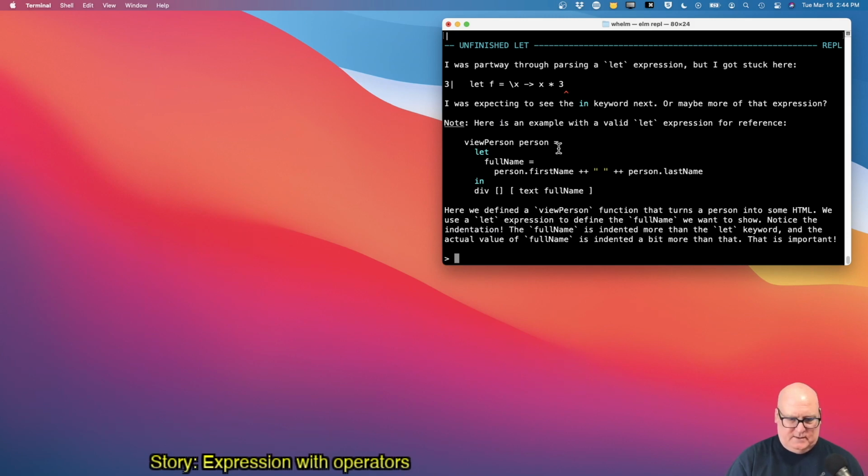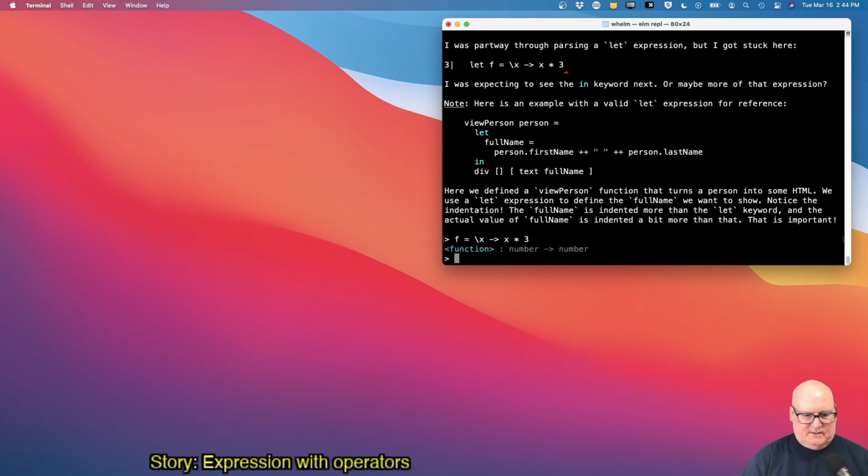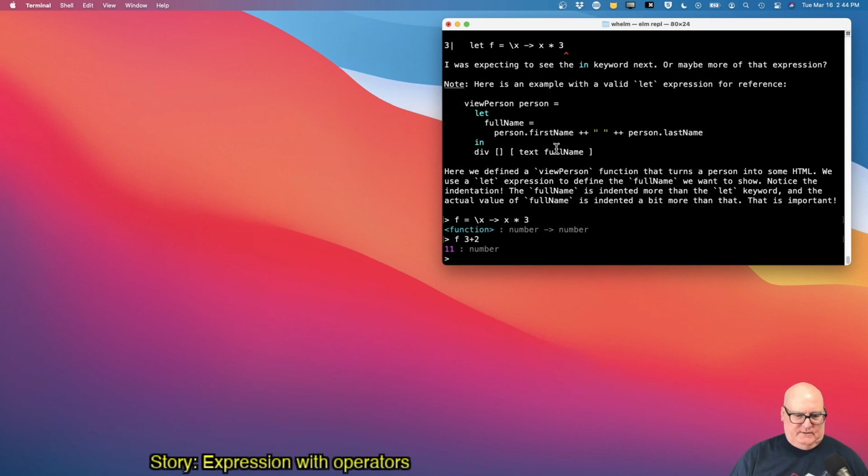The in keyword. Oh, no, let f equals lambda x goes to x times 3. All right. Now if I do f of 3 plus 2, am I doing the 5? Or am I doing f of 5, which would be 15? Or am I doing f of 3, which would be 3 times 3 plus 2 is 11? Okay, I'm doing that with 3.